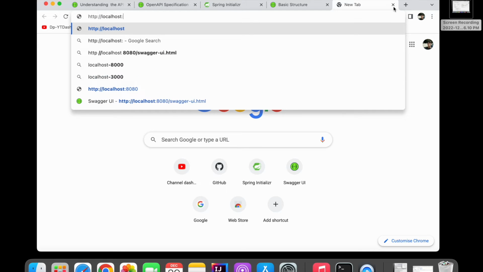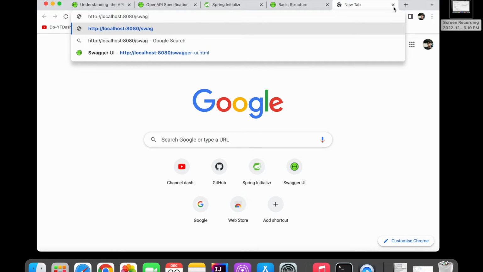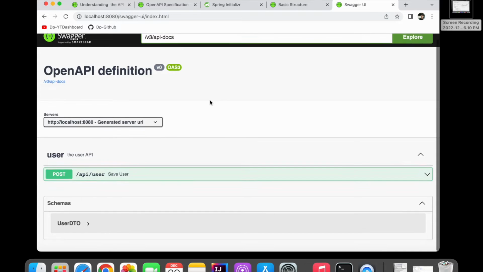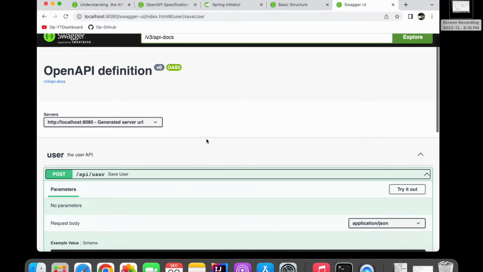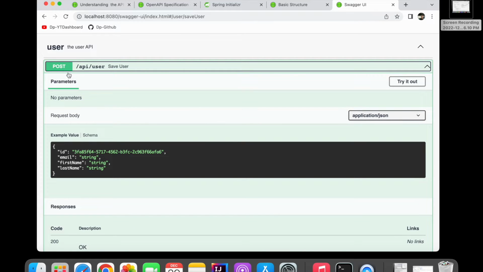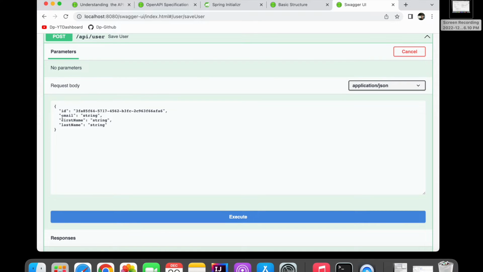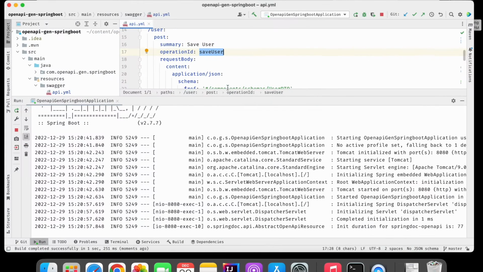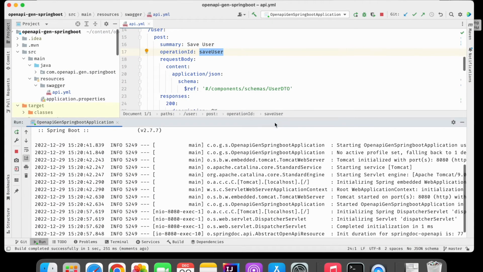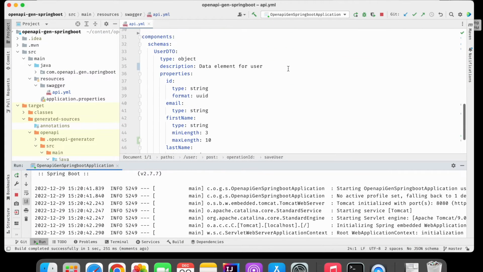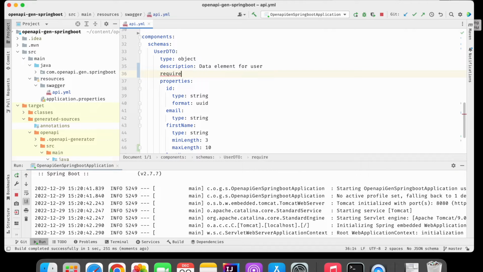We'll go to the localhost 8080 Swagger UI.html. Okay, we got the Swagger UI, and in there we have an API called save user of type POST. Let's try this out. So it shows that this would be the request body. Okay, so let me do one thing. Let me add this as one of the fields as required. Okay, email is the field that is required all the time.